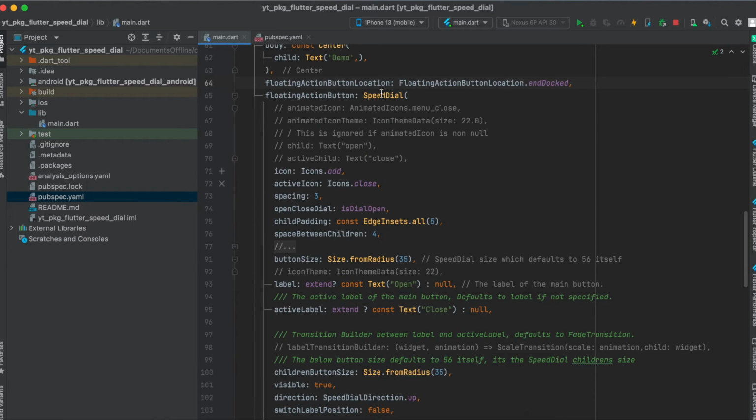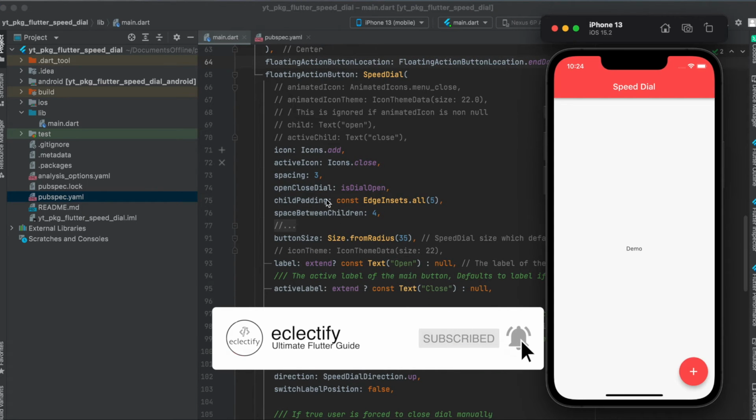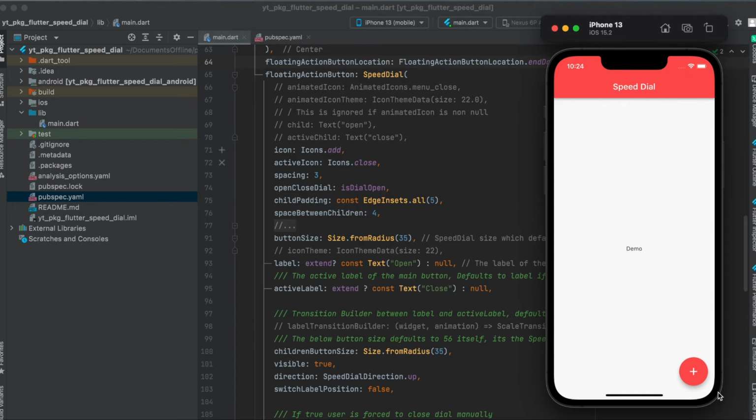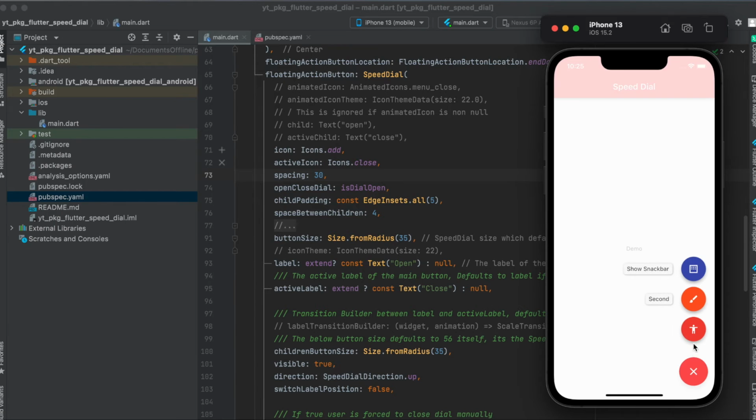Then within our speed dial widget, there are a lot of things we can customize. First, the most important one is the icon here. So this is this icon, and when it's open, in this case it's called active icon, we can see the X icon here. Then the spacing refers to how much spacing should be in between. So if we increase this, you can see the spacing changing here.